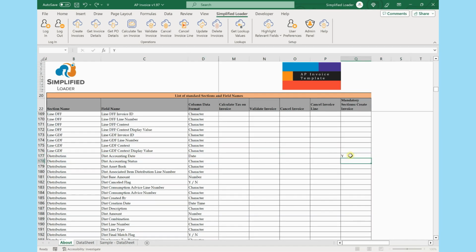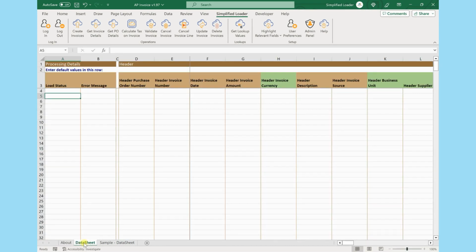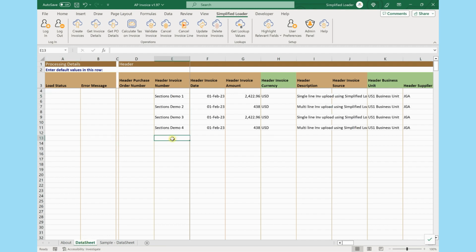In the next part of the demo, I will enter data in the data sheet and perform the Create Invoice operation. For this demo, I entered the details of 4 invoices. 2 out of these 4 invoices have incorrect data input.